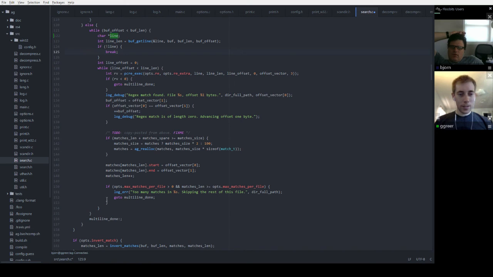Okay, so we've got our line. Buff getLine takes line, buff len, and buff offset. Yeah, this makes way more sense to me now. And we go through until we get to the end of the line. We keep calling this guy with line len, line offset. And now we just need to convert back to other offsets.